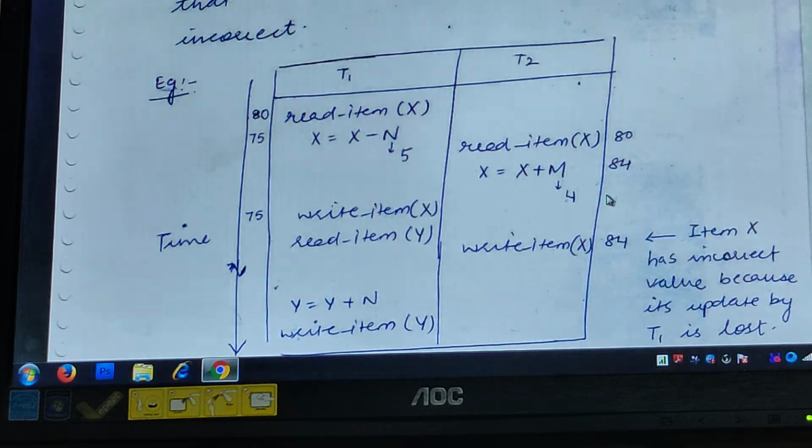Now again the transaction is interleaved and the control goes back to T1. T1 will update the value of item X in the database. According to T1 the value of X is 75, and now it will read the value of Y. Now again the transaction is interleaved and T2 will write the value of item X. According to T2 the value of X is 84, because T2 read the initial value of X as 80. Although the correct value of X should be 79 here. We debited 5, then we increased it by 4.